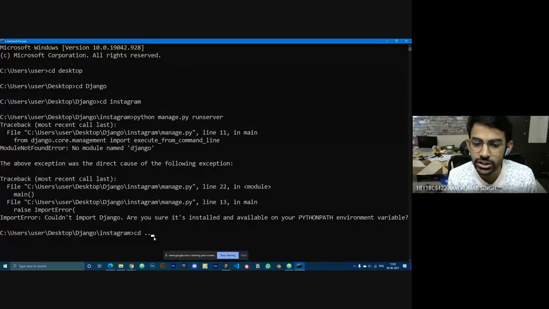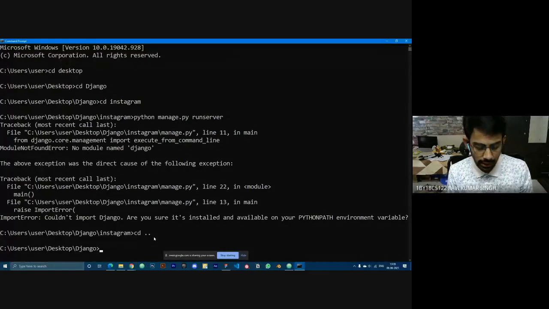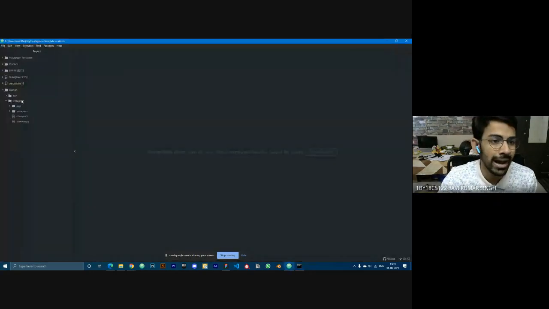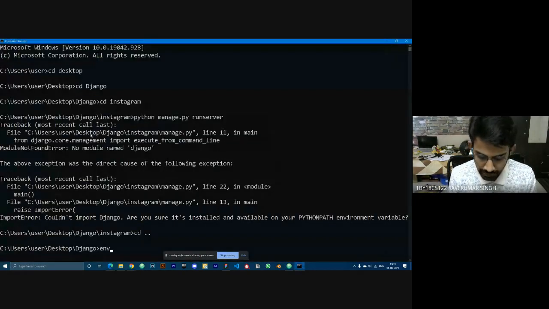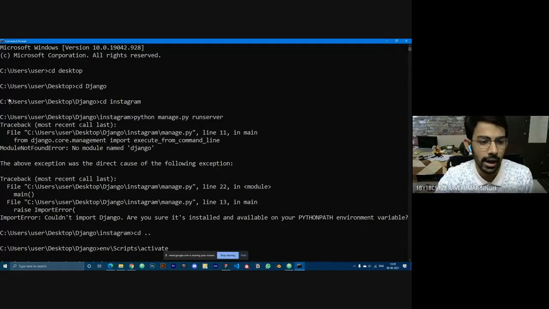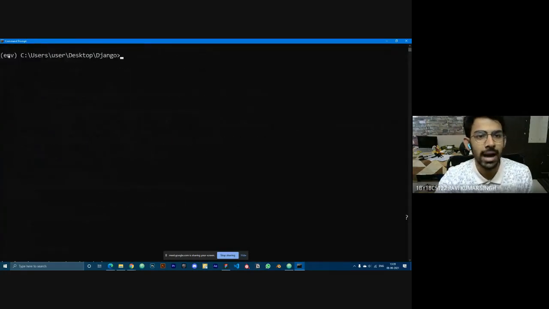Again, I'll go back to my Django folder, and the command was the environment name. The name of the environment is env, so I'll write env backslash scripts slash activate. And now my environment is active.